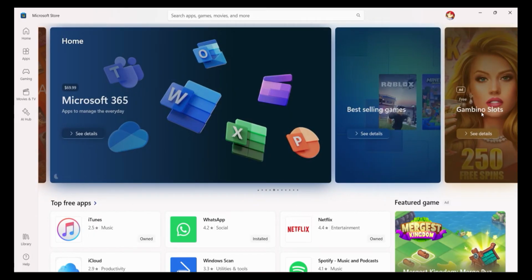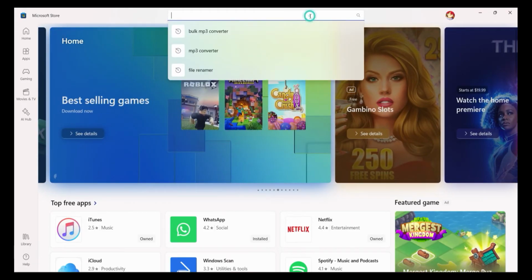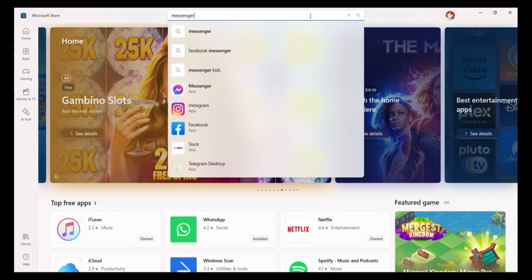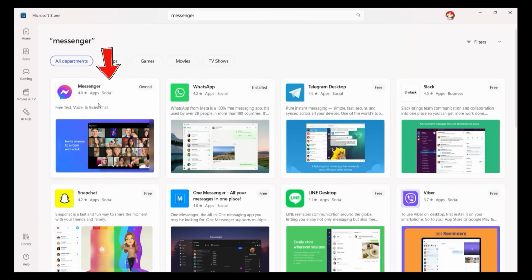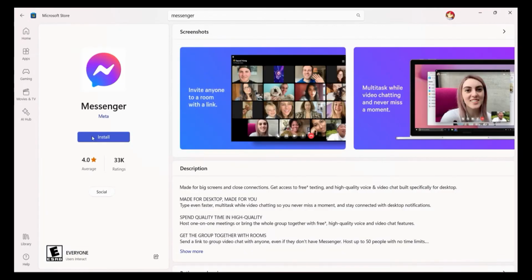device. Initially, open Microsoft Store on your device, then search for Messenger and hit enter. Now let's scroll down to Messenger, click on it and hit install.